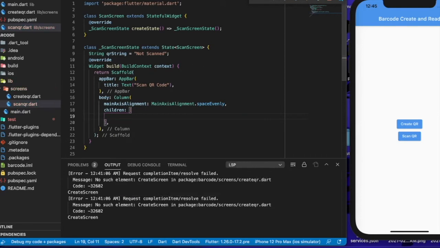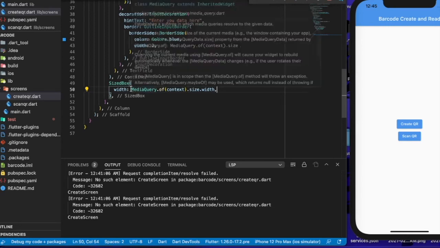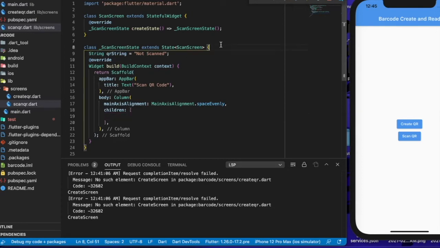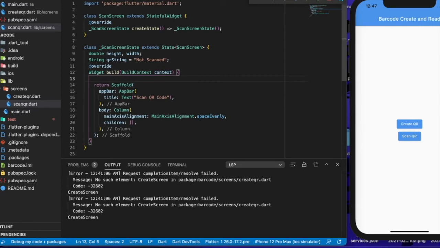If we go to the create QR screen, we can see that we are using this two times. This is a very helpful way to get the total width of the screen and manage your layout. But right now we will store these values as variables. So just create double height and width, and within the build method, because we can only use the context in the build method, we will get the values of the height and width.